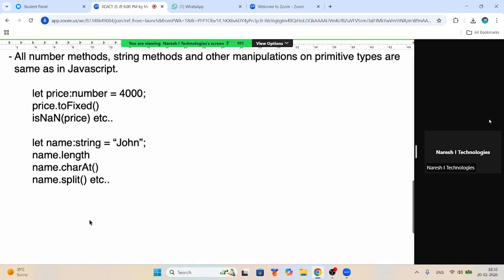So you learned toFixed, another one toLocaleString, am I right? All these are the same things. So toPrecision. So number methods, string methods, and all other manipulations, whatever you did in your JavaScript, you have to do in the same way here also. So there is no change in data types, primitive data types.